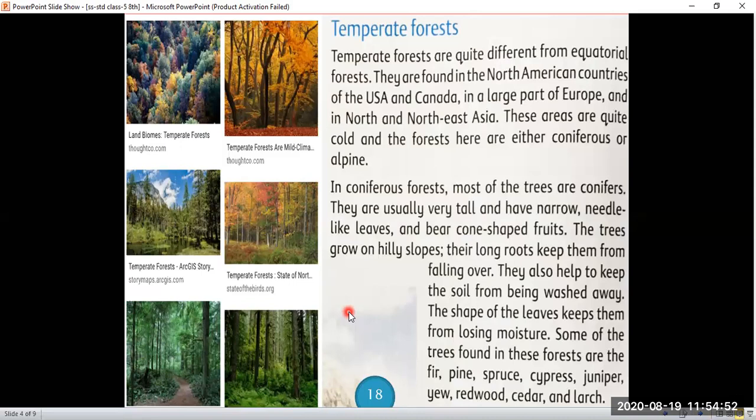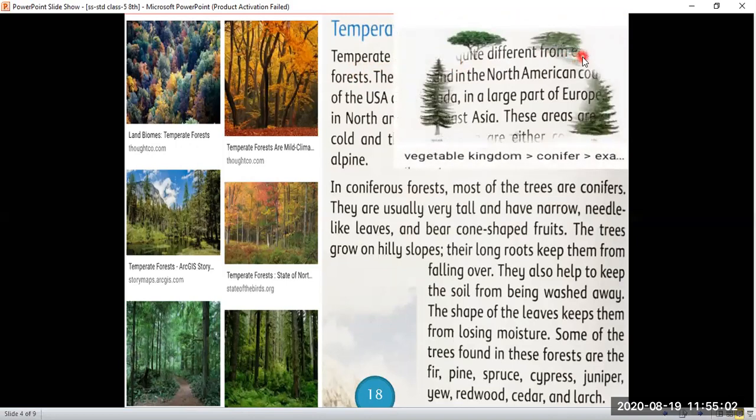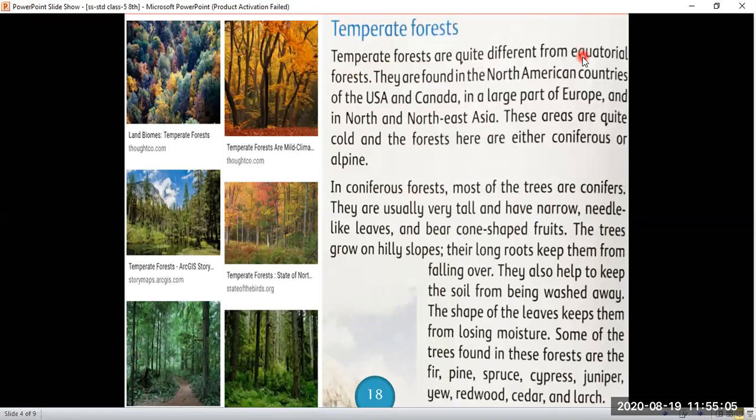Now we are reading from page number 18, temperate forests. Temperate forests are quite different from equatorial forests. They are found in the North American countries of the USA and Canada, in a large part of Europe, and in North and Northeast Asia. These areas are quite cold, and the forests are either conifers or alpine. In the coniferous forest, most of the trees are conifers.